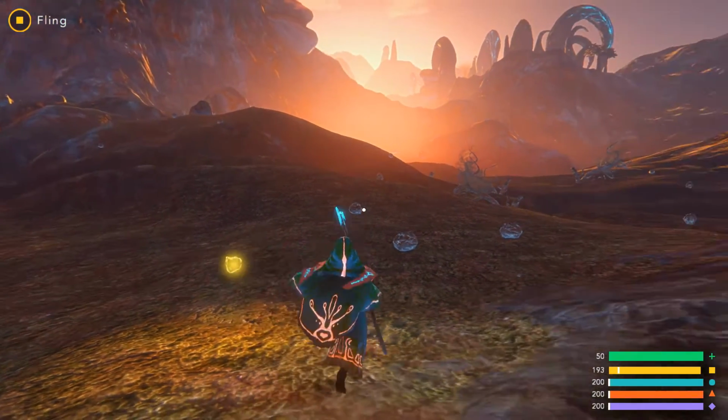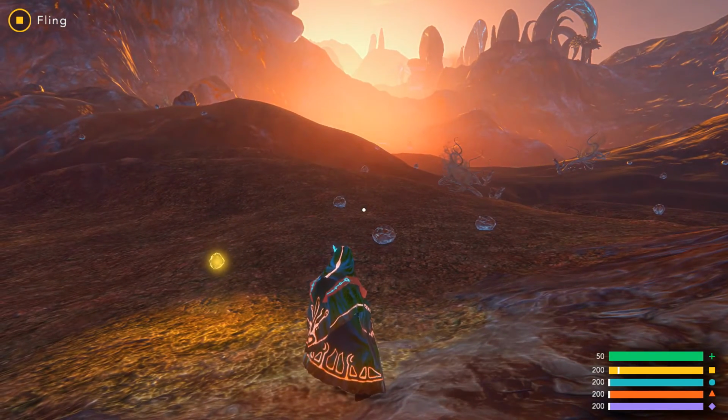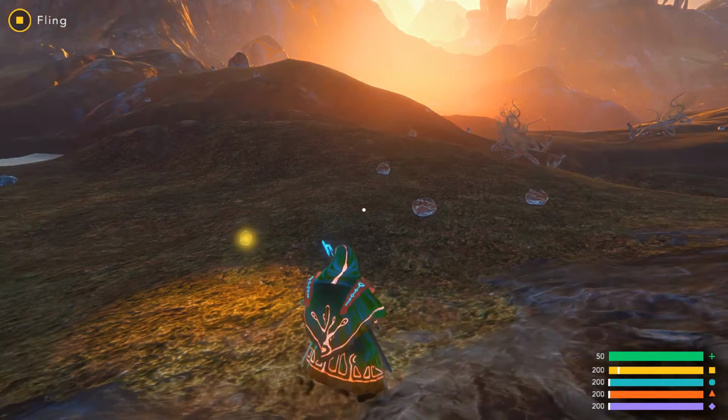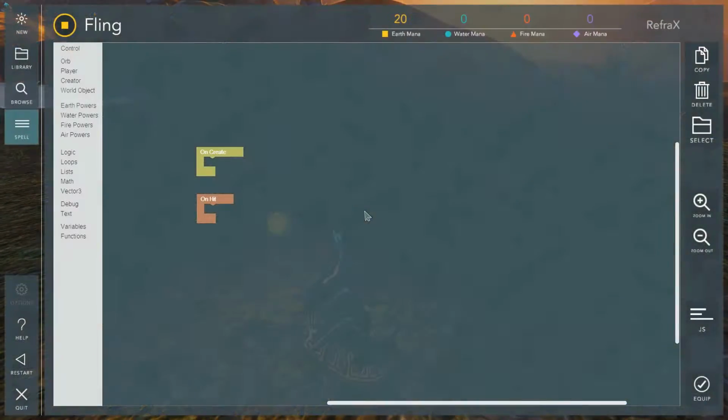So if I cast it, all it's done is create an orb facing in the direction that I was facing and not doing anything. That's because we haven't told it to do anything yet. So if we press escape again and go back to the spell creation page, at the moment there are only two blocks here, on create and on hit. These two blocks are special blocks because they are event blocks, and what this means is that these blocks will execute any code within them when a certain event occurs.